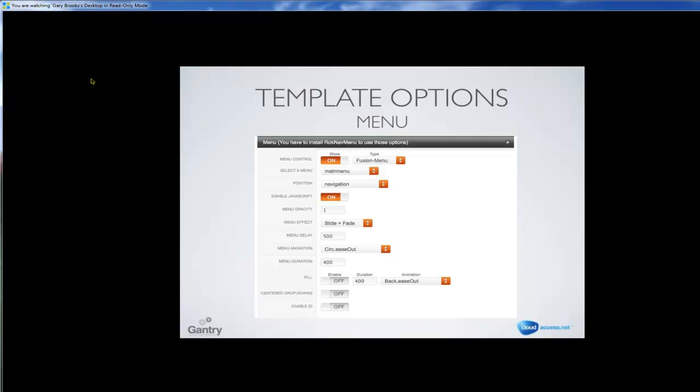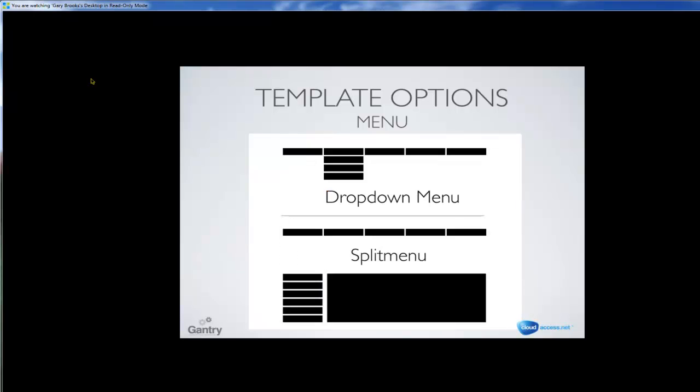And the type, we have the fusion menu or split menu. The fusion menu is the drop-down menu, and I will show you how it looks. So the drop-down menu is our first item, the fusion menu. And the split menu is when you have the first level menu on the top of your site, and the next levels of menu are placed in the sidebars.